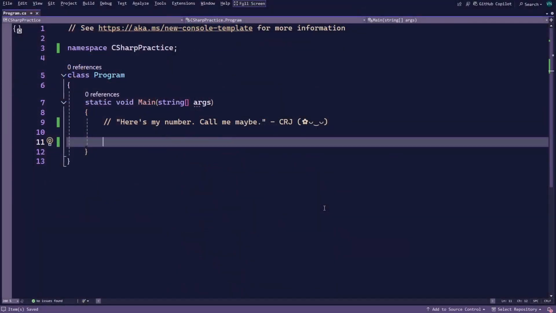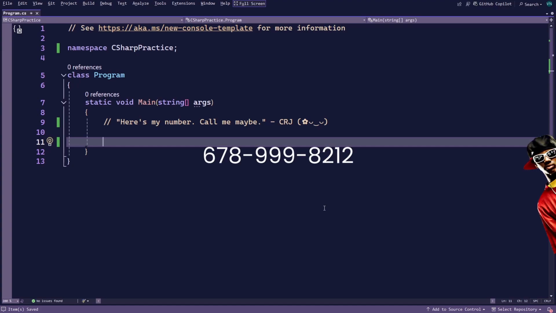The phone number you'll be extracting is 678-999-8212. If you can figure out where I got that from, write your answer in the comment section below and I'll pin the first comment to get it right.